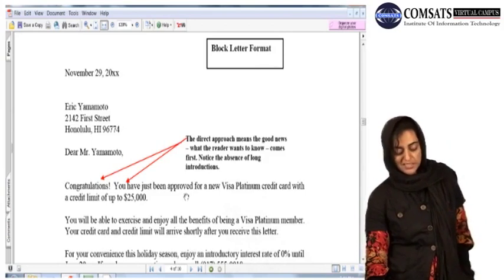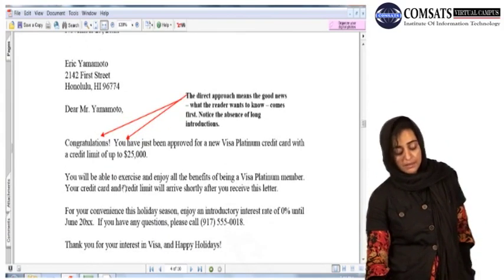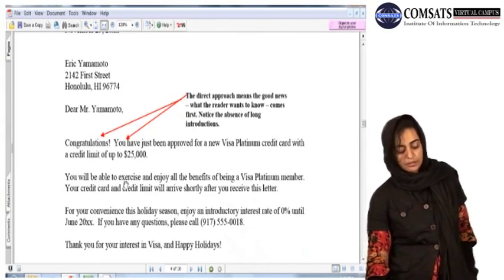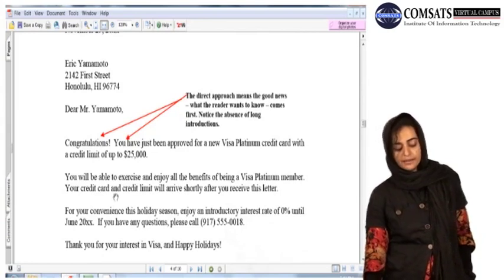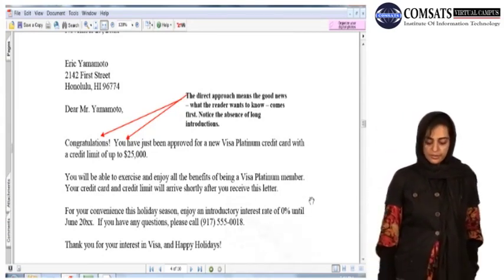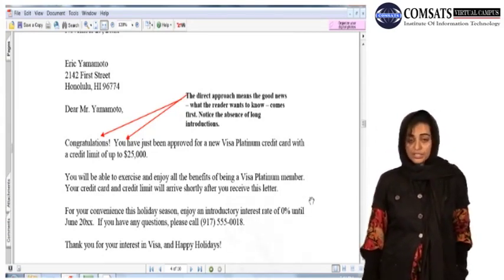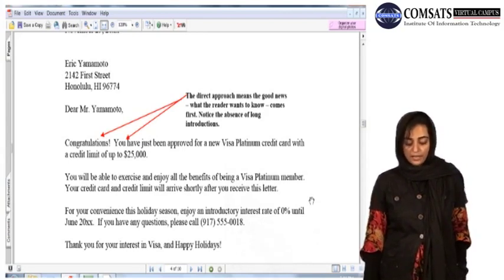You will be able to exercise and enjoy all the benefits of being a Visa Platinum member. Your credit card and credit limit will arrive shortly after you receive this letter. Now, again, the good news is continuing in the second paragraph as well.